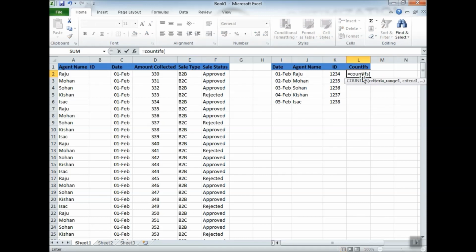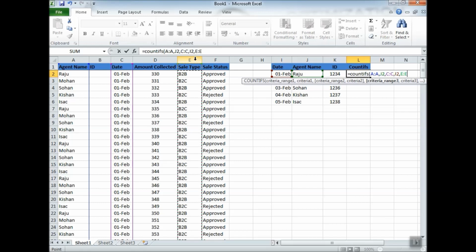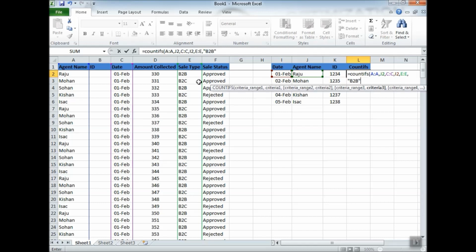COUNTIFS, open the bracket. Criteria range 1 will be the agent name, comma, criteria 1 will be the same thing here in this data, comma, criteria range 2 will be the date, comma, criteria 2 will be the date here as well, comma, criteria range 3 will be the type of the sale, okay, comma. Now I'll ask this formula within this column to find B2B sales. So apostrophe B2B. Okay, by putting this value within the apostrophe, it will be counting the B2B.